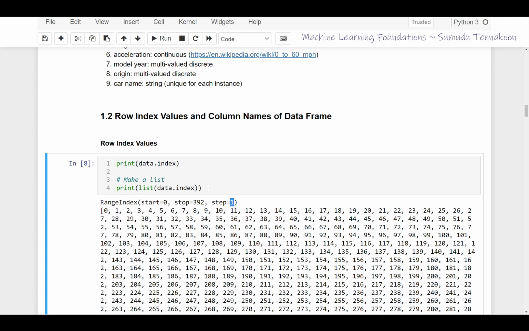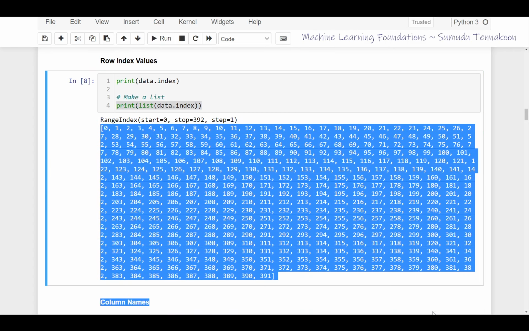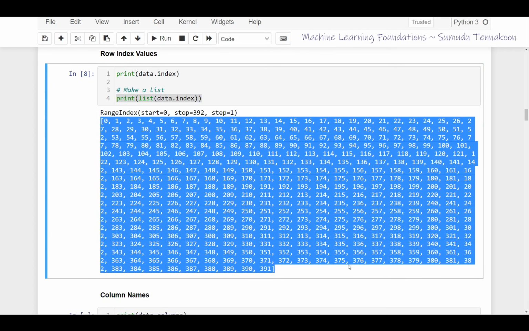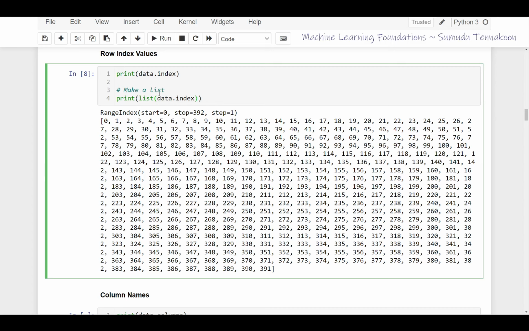If you wanted to convert it into a list, we learned about the list conversion function called list. It's a base Python function we can use to convert this range index object into a proper list. In the next line I executed, you will see how it is converted into a list. If you wanted to return a list of indices from your data frame object, you can do this to get the list.